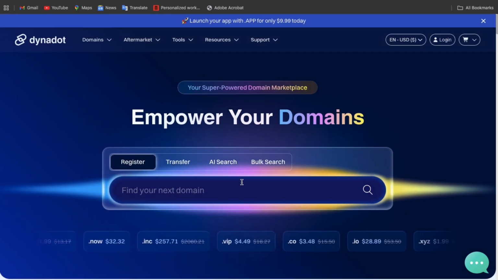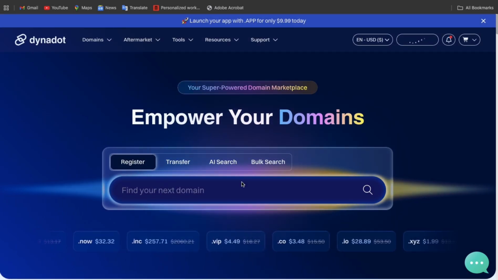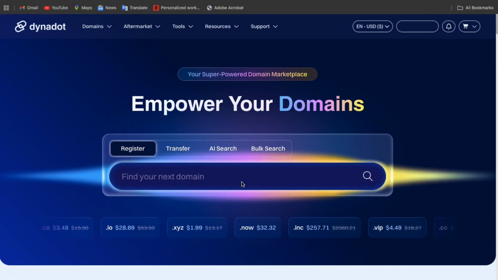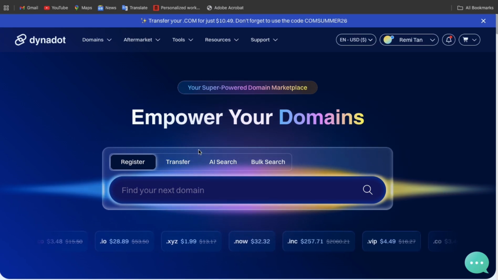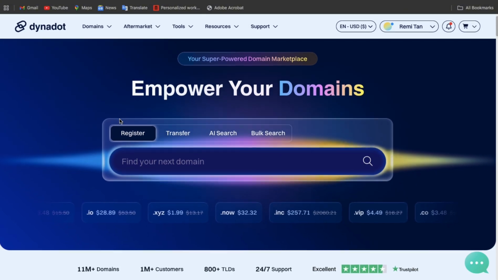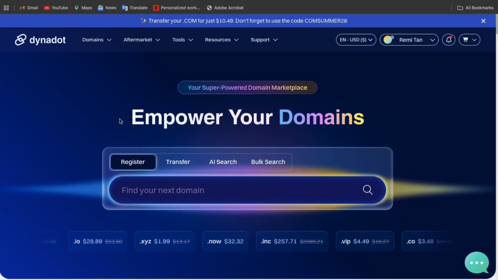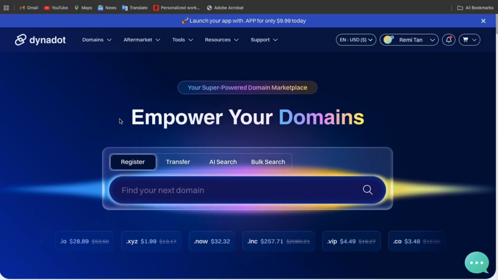So you can either create an account. You create an account if you want to buy a domain name here. I already have an account, so I'm just going to go ahead and log into my account. Right, so I've logged into my account now. I already prepared the name that we're going to use for the online banking.